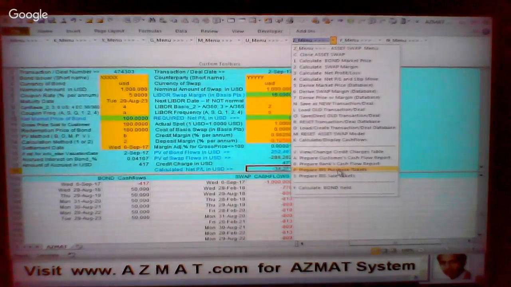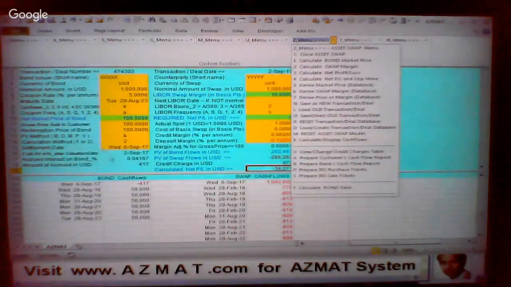This command will only work where the AZMAT system has already allocated a transaction or deal number to the currently displayed data. In this particular case, the only way you will get that number allocated is by saving the data as a new transaction deal. If there was nothing there beforehand, it's a blank. That's the only way you'll get it, for the currently displayed data.